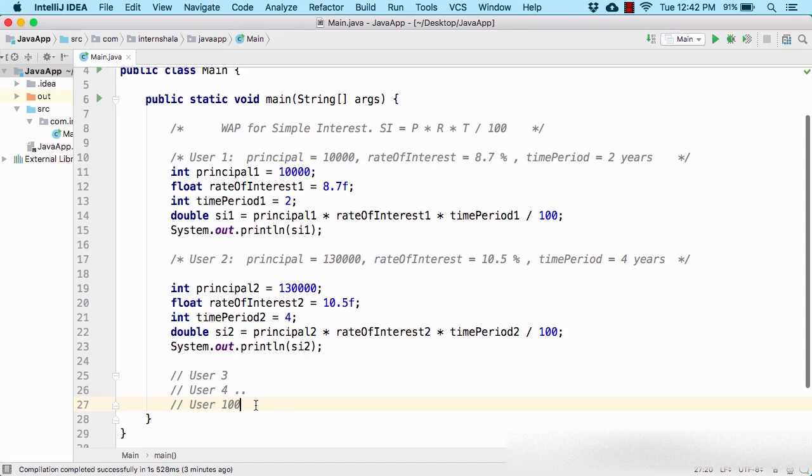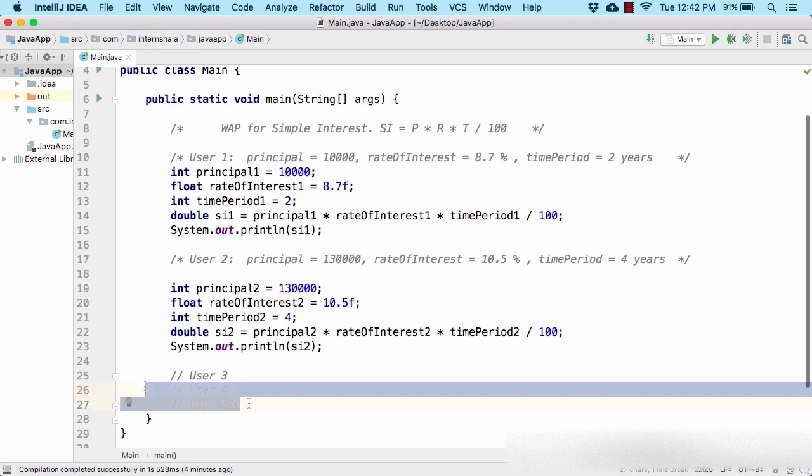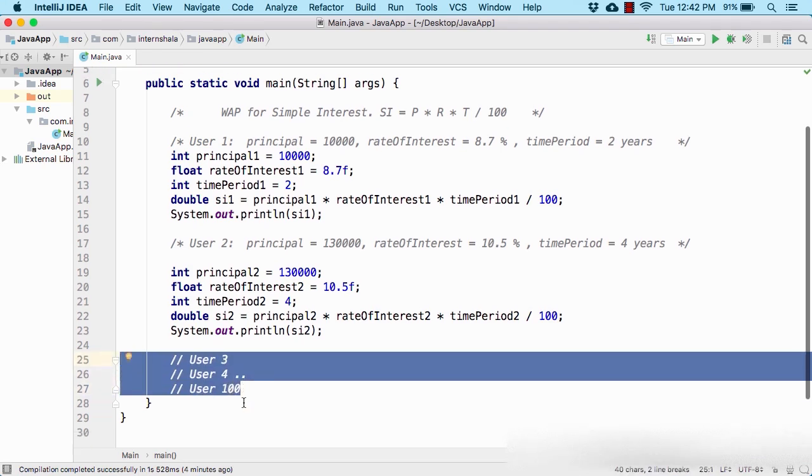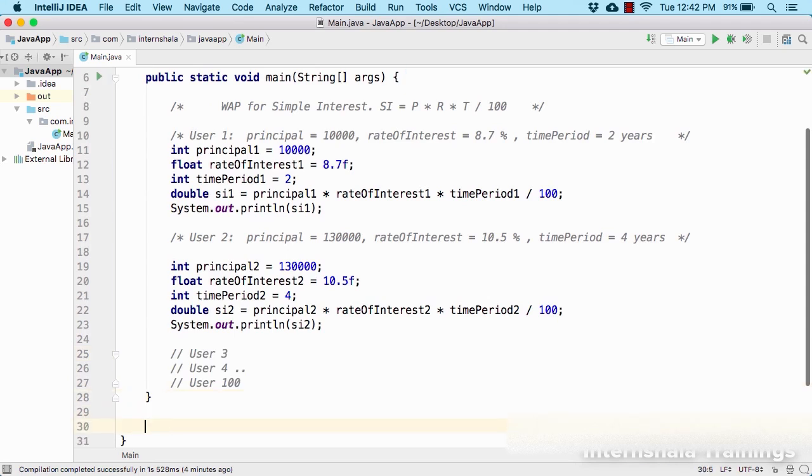So let us now find the solution to the problem statement that we encountered in the previous video. In order to calculate the simple interest for the rest of the users without repeating the code, we need to make use of functions in Java. So here I will use public static void and then declare the function name as, let's say, calculateSimpleInterest.